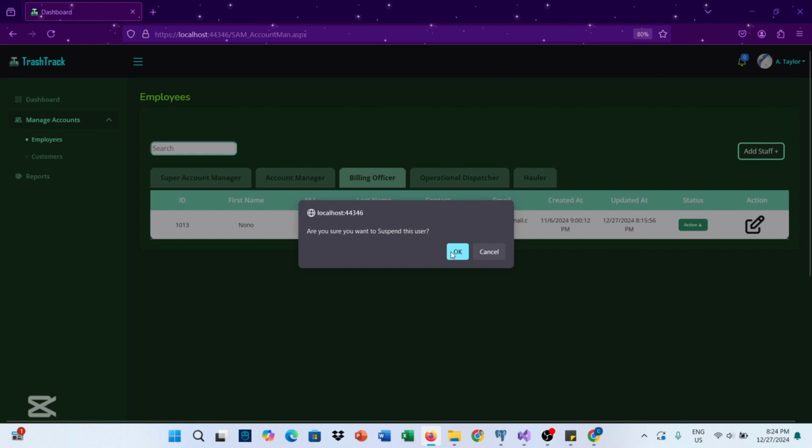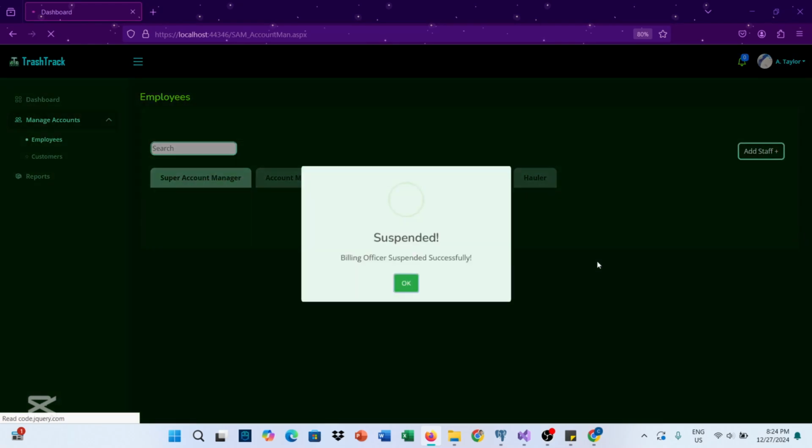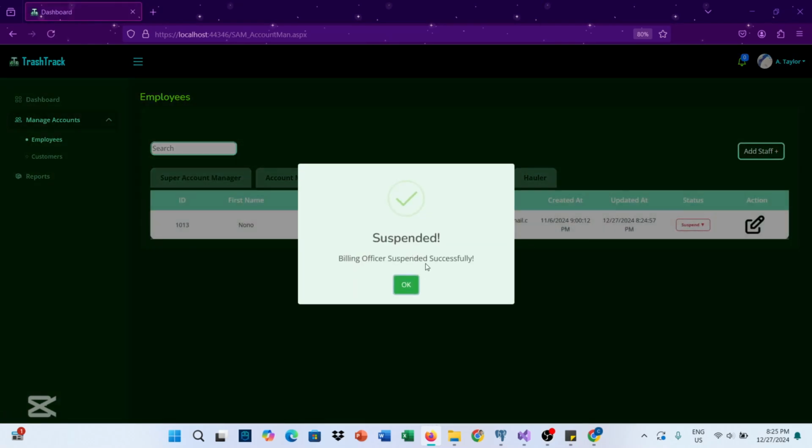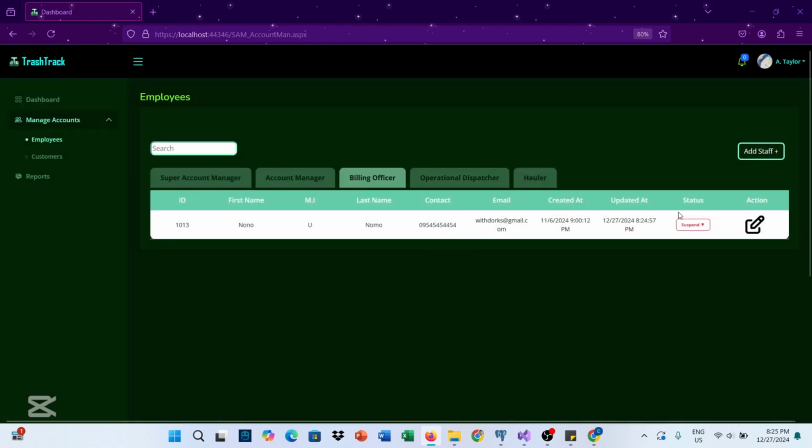For example, the employee is said to be resigning, or for a certain reason the employee did damage a certain protocol in our company, then we can just suspend them, for example, for a certain number of days. So if I want to suspend it right now, we can just suspend it. The message "Billing officer suspended successfully" will prompt, as you can see.